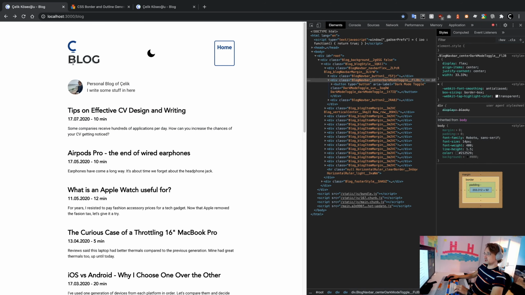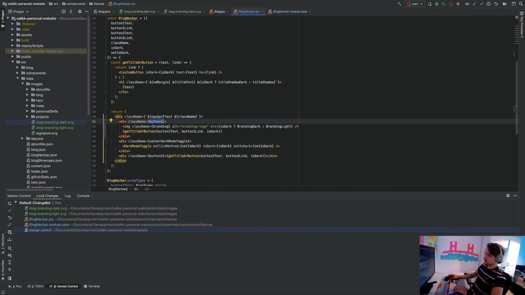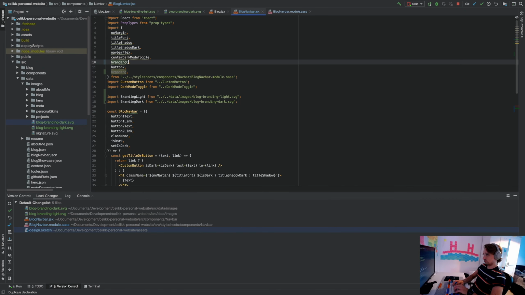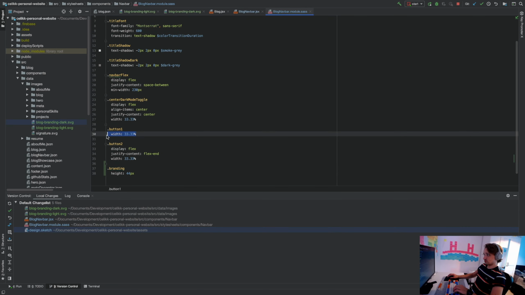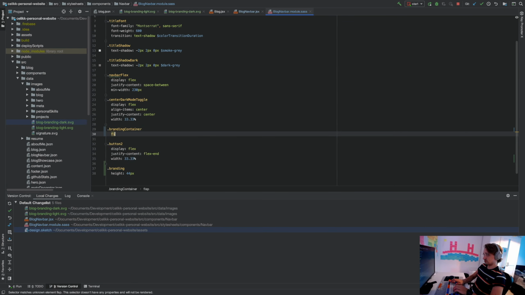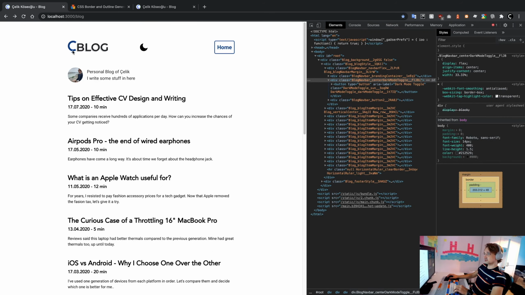Okay, now I need to make this div a flex box so the blog text goes to the right of the branding icon. So this div, button 1, it's not going to be button 1 anymore, is it? It's going to be branding container. So button 1, you're going to get rid of this. Let's just call it branding container and display flex. Okay, that's going to move it to the right of the thing, probably. Okay, that still looks okay, I think.